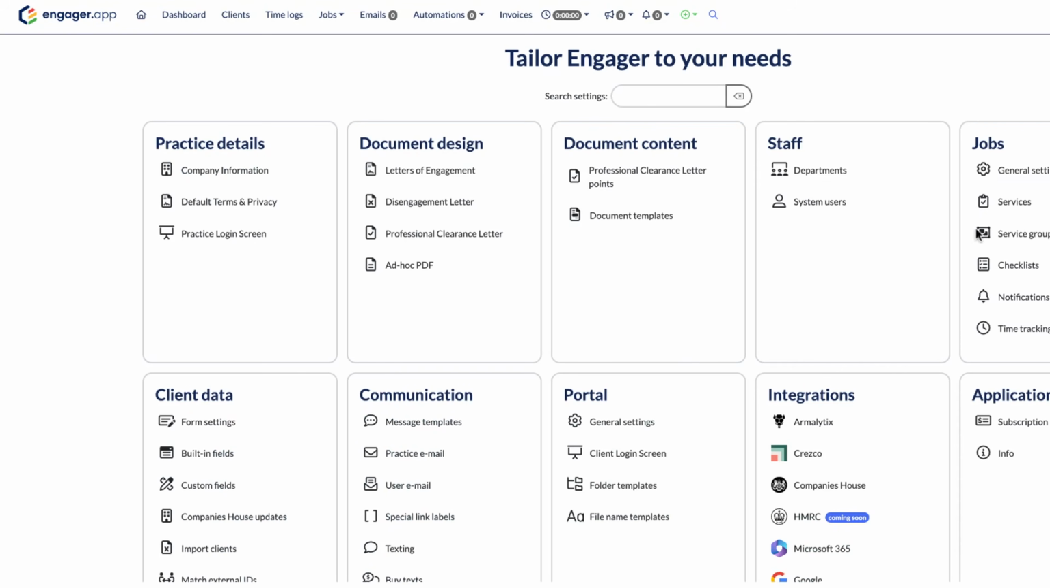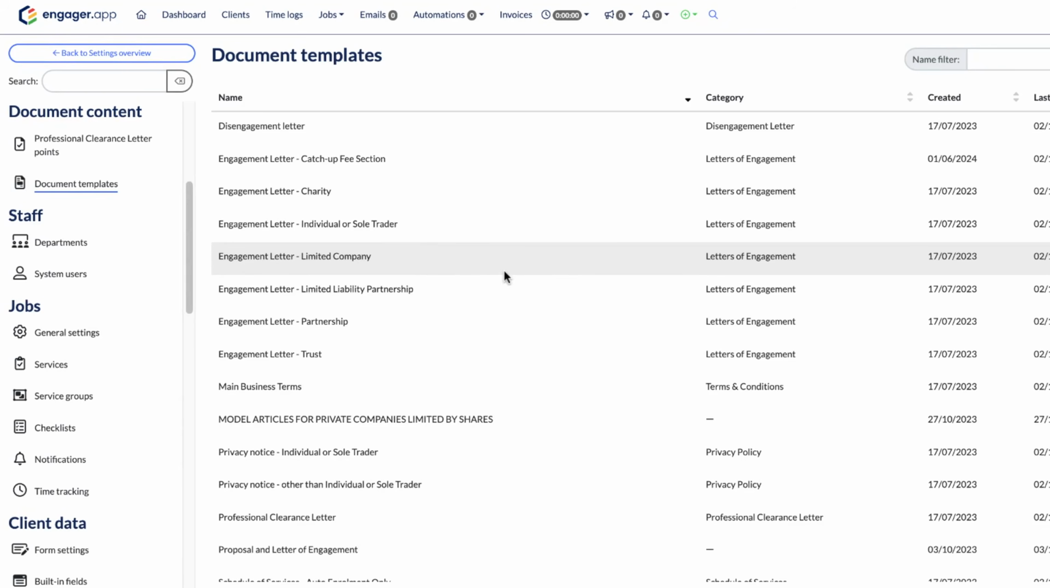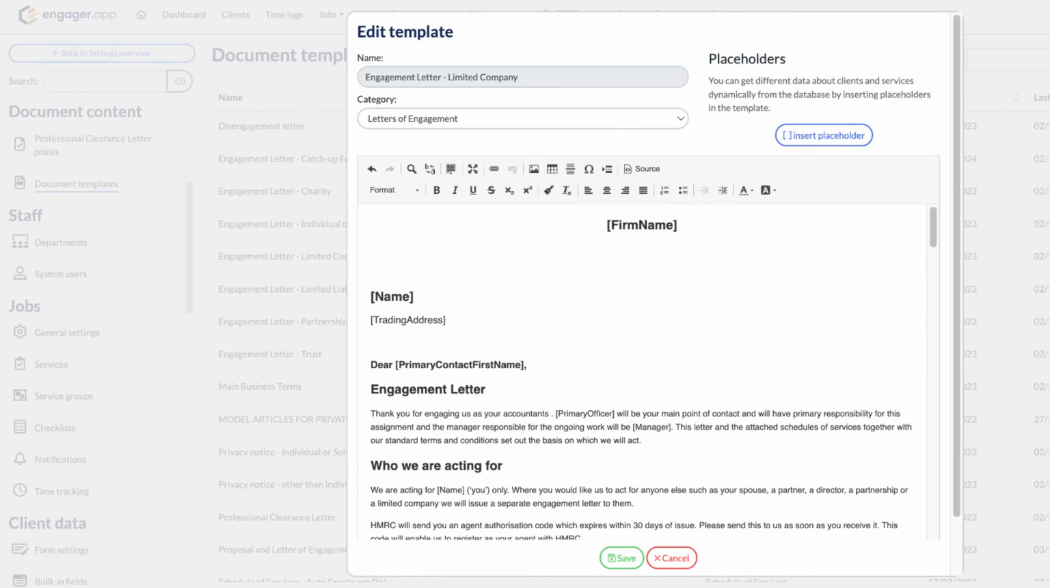I'm actually just going to go back to the settings area now, because most of the updates that Aaron requested are in the document content area, not the document design area. So this is where you can actually see each page or section for the designs. So I'm going to jump into limited company. And we're just going to have a look at the headers. So obviously I've changed them to black now.